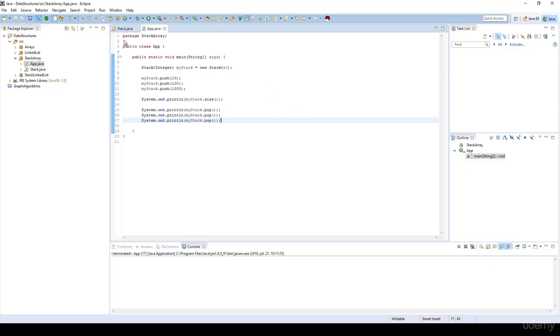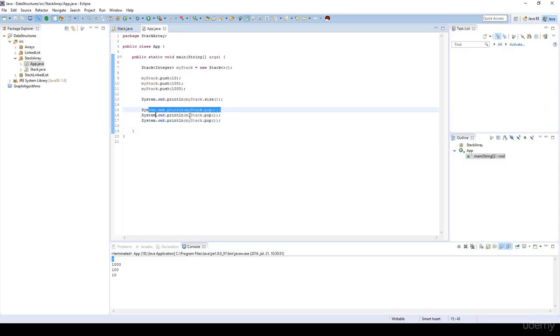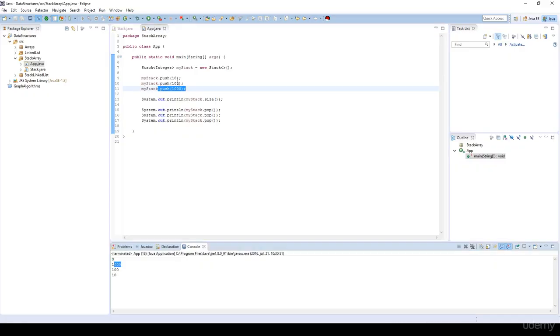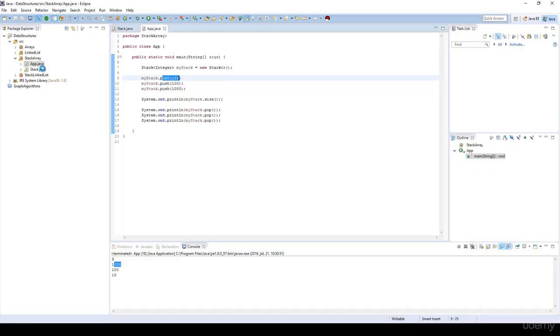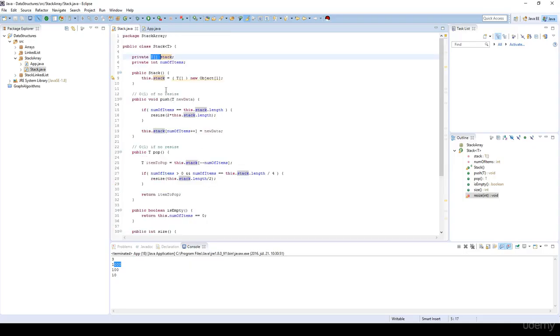Okay. So if I run this application, it's a Java application, as you can see the size is 3 and the result is the same as we have seen for the linked list implementation. We just popped out the last item we have inserted, which is the 1000, then the 100 and then the 10. So this is how we implement the stack with the help of one-dimensional arrays as an underlying data structure.